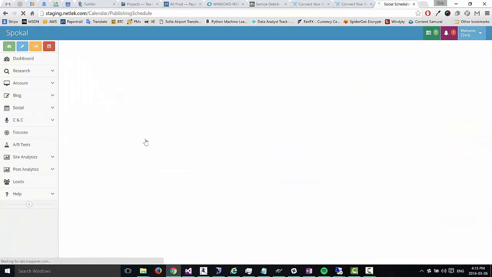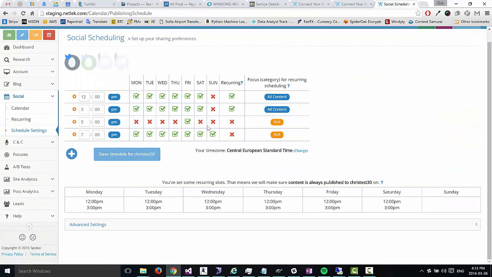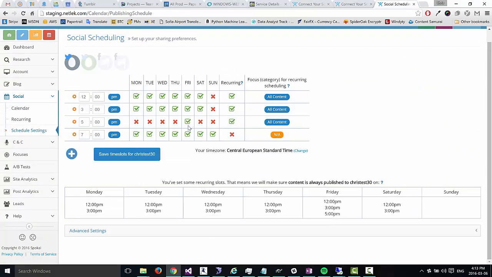Now there are some settings here that make this even more powerful. So one is I can decide, for example, that on this one, which is Friday at 5 o'clock, I only want a specific type of content to be shared at 5 o'clock on Fridays. And I can do that by choosing a focus. If you're already a Spokal user, you're familiar with focuses. We use that for dynamic segmentation with leads. And focuses are really a key component to Spokal tracking and what we do here. So now they're being used for social media sharing as well. And we're also going to use this for the dynamic segmentation with leads as well. And we'll get into that a little bit later.